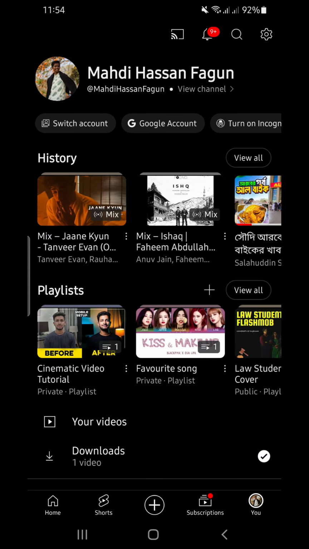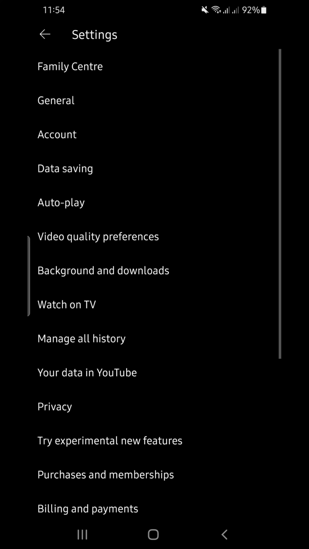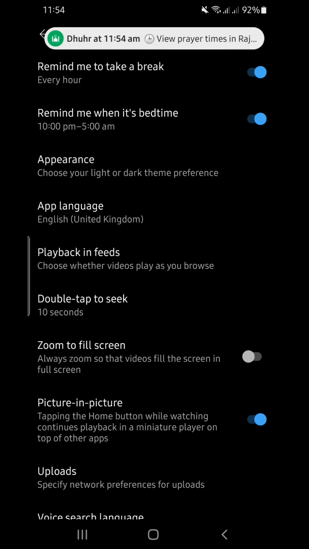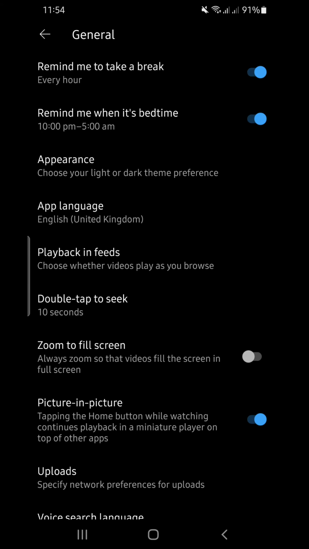Go to the You option from YouTube, go to the settings option, and go to the general option as well. You will see that in the 7th row, 1 2 3 4 5 6 7, there is Zoom to fill screen. It's written that always zoom so that videos fill the screen in full screen. So if the videos are not supported in full screen, it will make your videos full screen. It will zoom in for your visibility to have a better experience on YouTube.